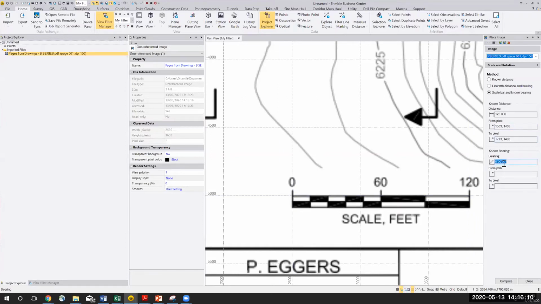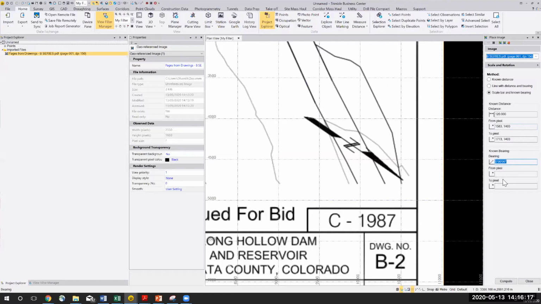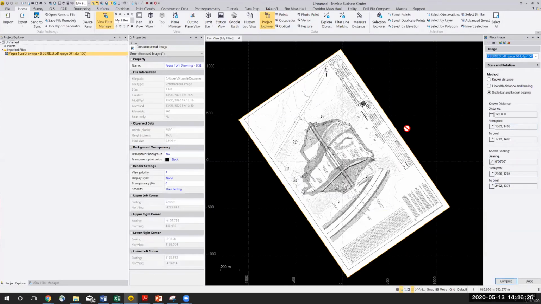And then I use a bearing, so I can use a bearing from the north arrow here. So if I use a bearing of 0, I can go from the bottom of the north arrow to the top of the north arrow, and then compute. So now that's rotated and scaled my image, basically. So it's the right scale and the right orientation, but it's probably in the wrong position. But we're not worried about that, because all we're going to do is use this to get some initial volumes from it. We're not going to use it for any setting out or anything like that.